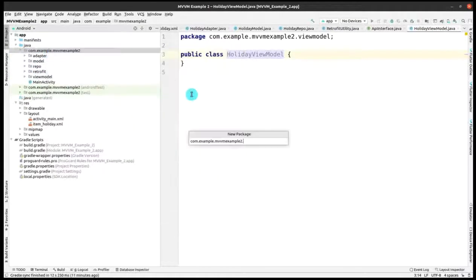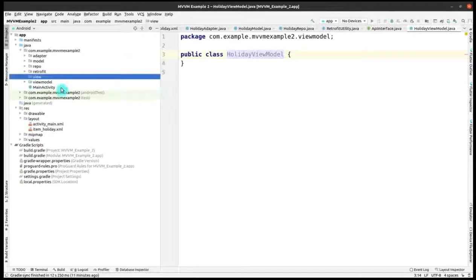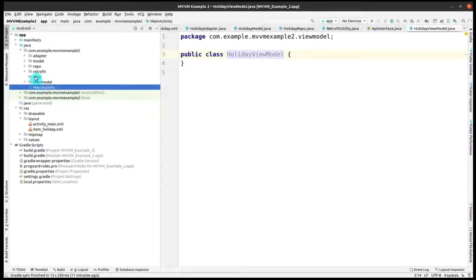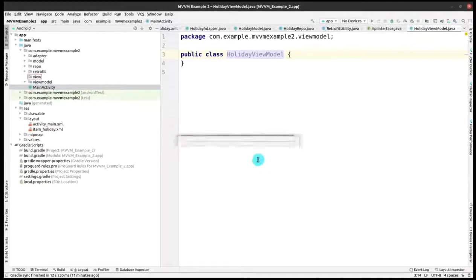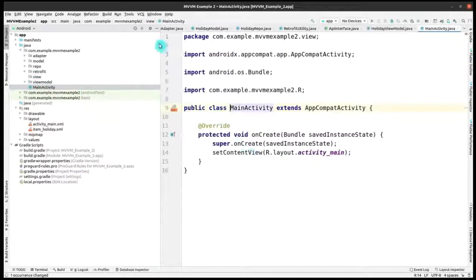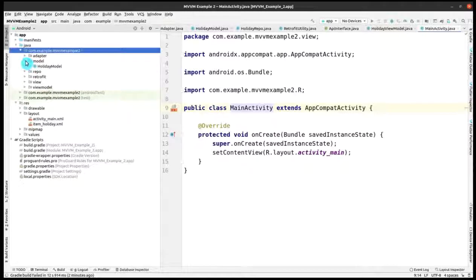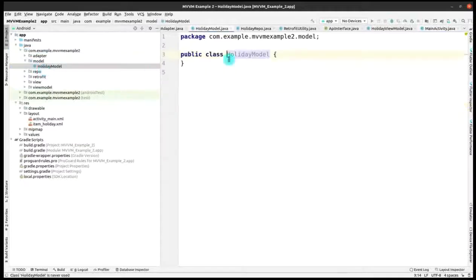Here we have made the viewmodel package, and now we are making another package with the name view, and move this MainActivity to this view package. Just drag it to that package, then refactor. Okay, so it is done. Just go to build and clean or rebuild the project. It will take a few moments, and now you can see that everything is correct.